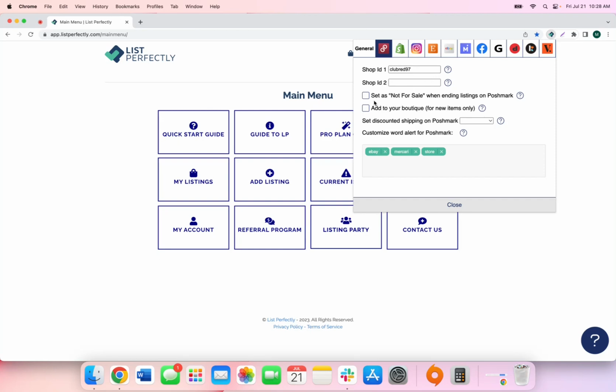The next option that we see is the set as not for sale when ending listings on Poshmark. So the way that this works is with this setting enabled, whenever you end a listing from List Perfectly that is linked to Poshmark, it will simply mark it as not for sale.